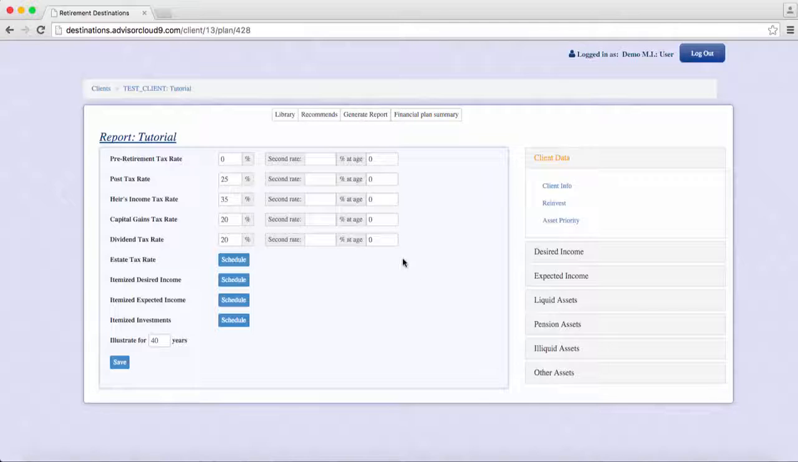Anytime you want to navigate back to the library, click on the client's hyperlink in the top left. Before we get into the tax rates, I want to explain the horizontal menu at the top of the page. Library does the same thing as clicking the client's link, which is to bring you back to the plan library.